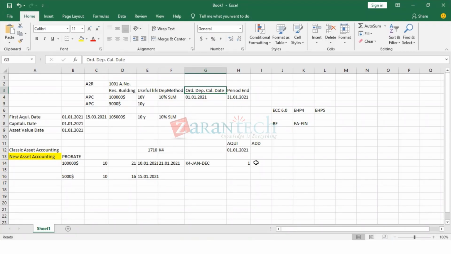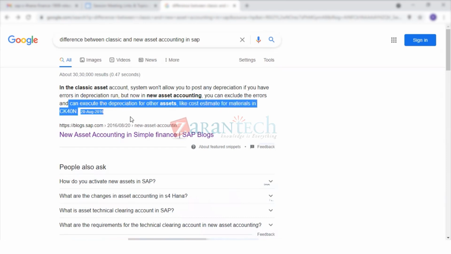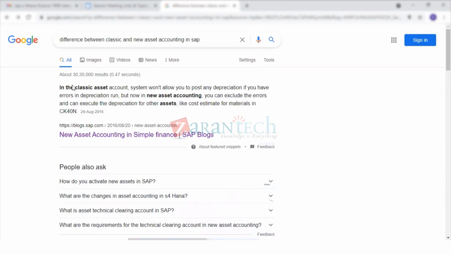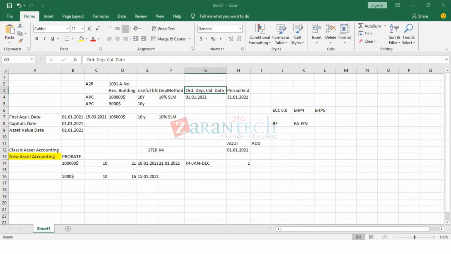Now you have some idea about what asset accounting is. So you can take this definition. In classic asset accounting, the system won't allow you to post any depreciation if you have errors in the depreciation run. But in the new asset accounting, you can exclude the errors and execute the depreciation for the asset, like cost estimation for the material cost estimation. This is one of the definitions they have given here, but they have not explained it in a detailed way.